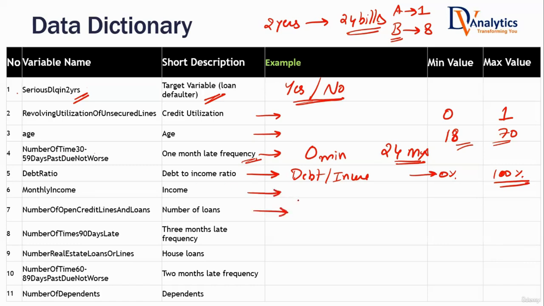Number of existing personal loans. Does it matter? Yes, sir. Minimum 0. Maximum how much? Roughly how many personal loans can there be? 1, 2, 3, 4. On an average 2, 3, 5. On the extreme side, maybe I can take 10, isn't it? Extreme, like 10 personal loans or something.